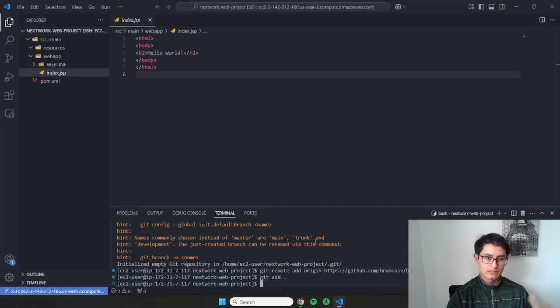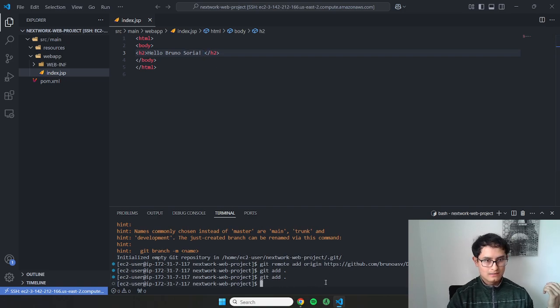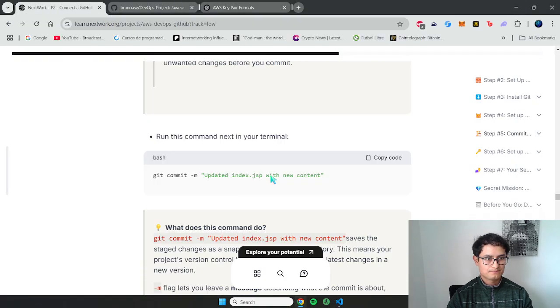Now, in our particular case, it's not showing us any changes that we made to the code because we haven't really made any. Now if I, for example, go here and write "hello Bruno Soria", and we do this, and now we do a git add, it's still not going to show us. Okay, that might be because we're missing a command, but we'll see here.